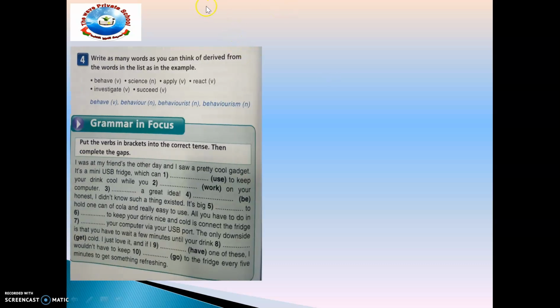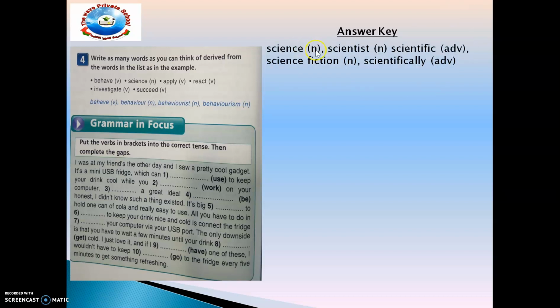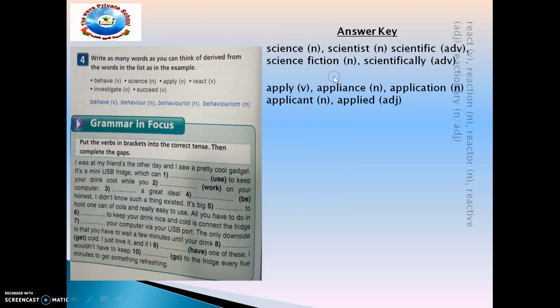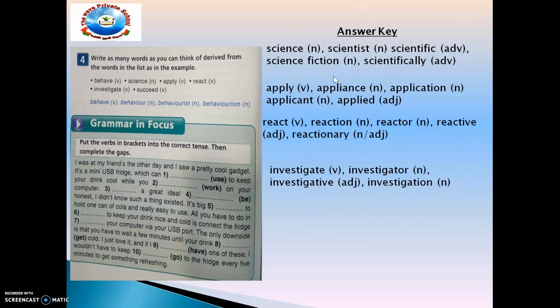Alright? Exercise 4 says, write as many words as you can think of derived from the words in the list, as in the example. We have behave, and these are the words that have been derived from behave. Here we want to practice how to form derivatives. So what do we have for science? Apply, react, and investigate. Here they come. For science, we have this, and take notice that the part of speech has been given there too. So take notice of them and try to learn them. And that counts for react. This is for investigate, and this is for succeed.